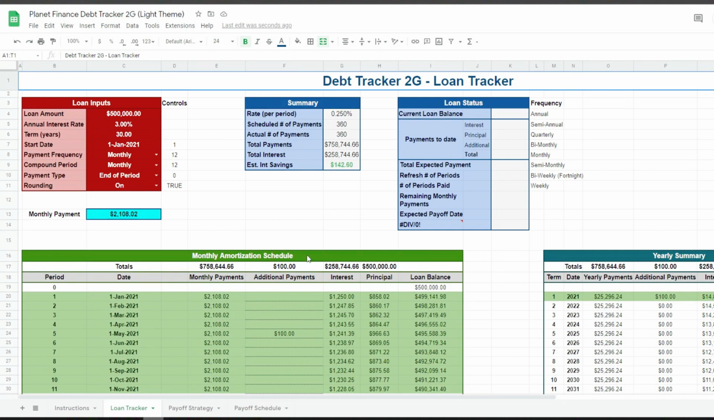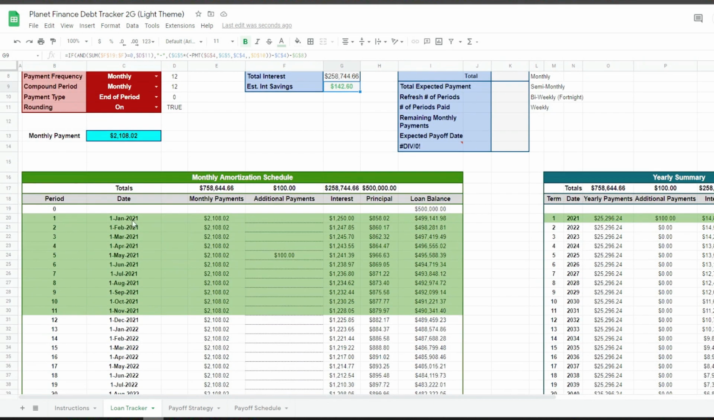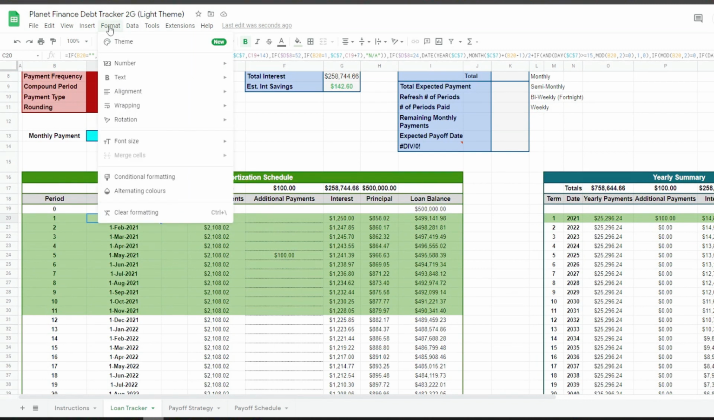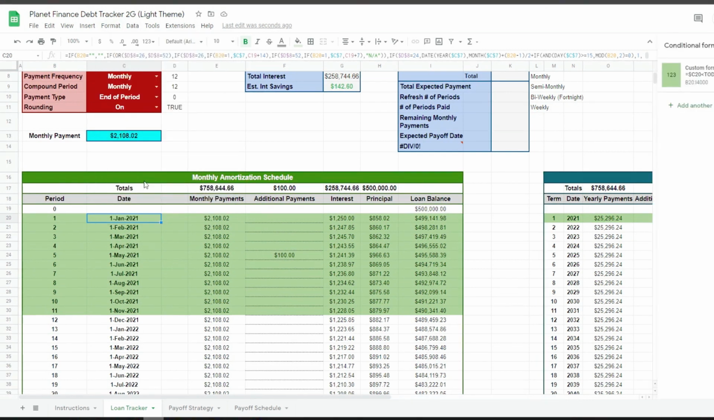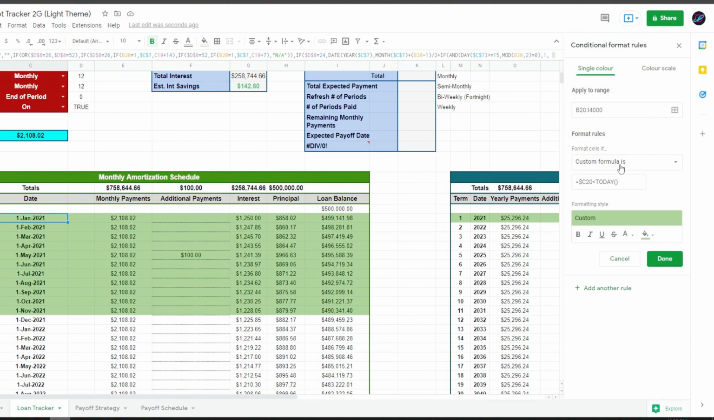each of the tables. I added some conditional formatting for this cell here, so if it's greater than 0, it turns green. I want to show you the conditional formatting that I added to the amortization schedule. So we go to Format, Conditional Formatting. And as you can see, I entered a custom formula that says that if cell C20, which is this one, is less than today's date, then color it green. Therefore, it sort of shows us the progress of where we are with our loan.